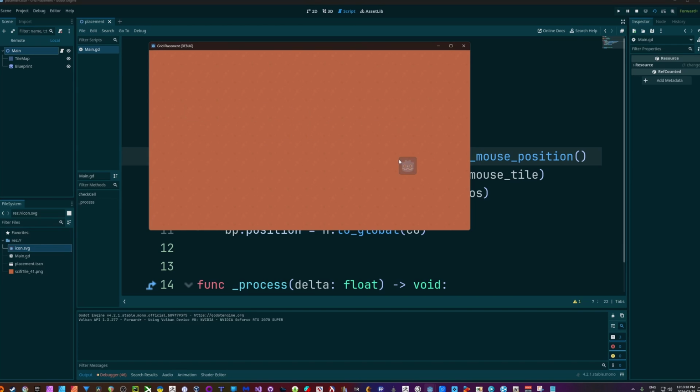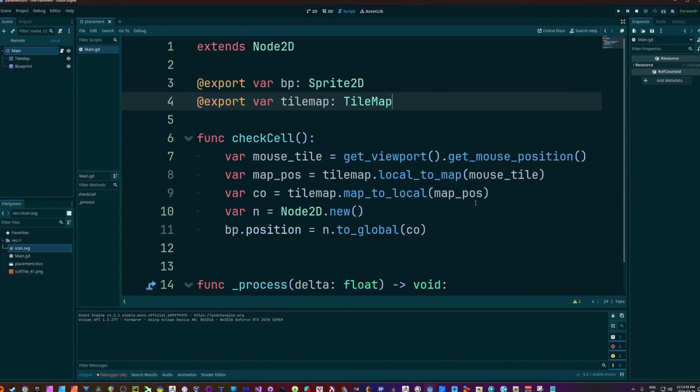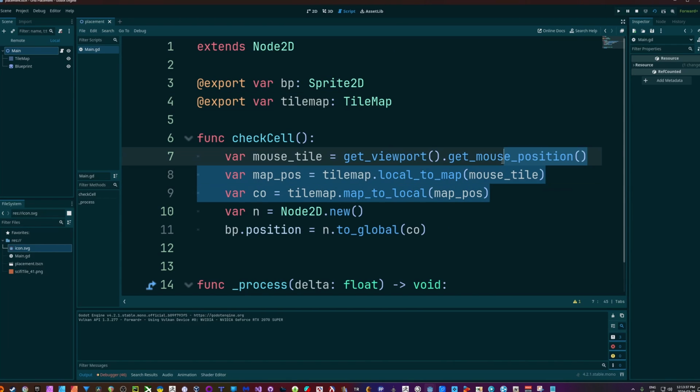All right. So I just want to go ahead and throw that out there because I realized that I don't think I actually have a grid placement on the channel. I thought I did, but if I did, I can't find it. So here's one. It's nice. It's simple. It's only a couple lines of code, and really all we're doing is converting our mouse position into a usable position within our map.